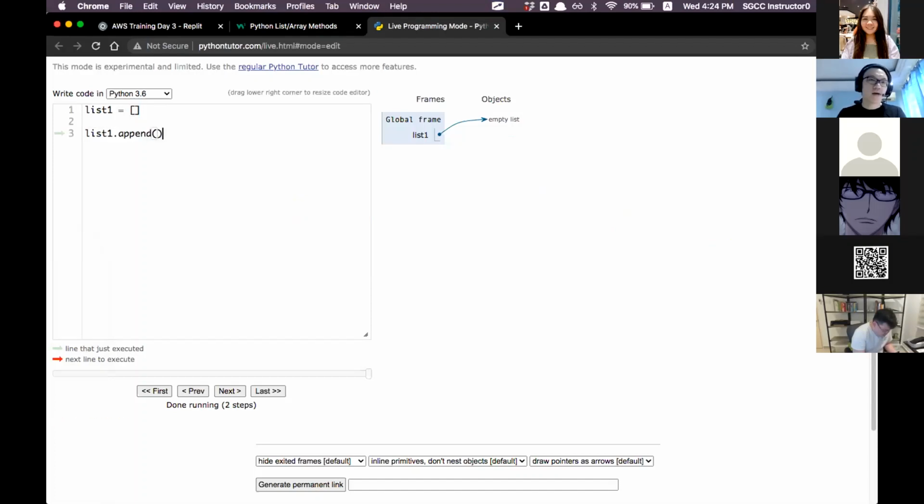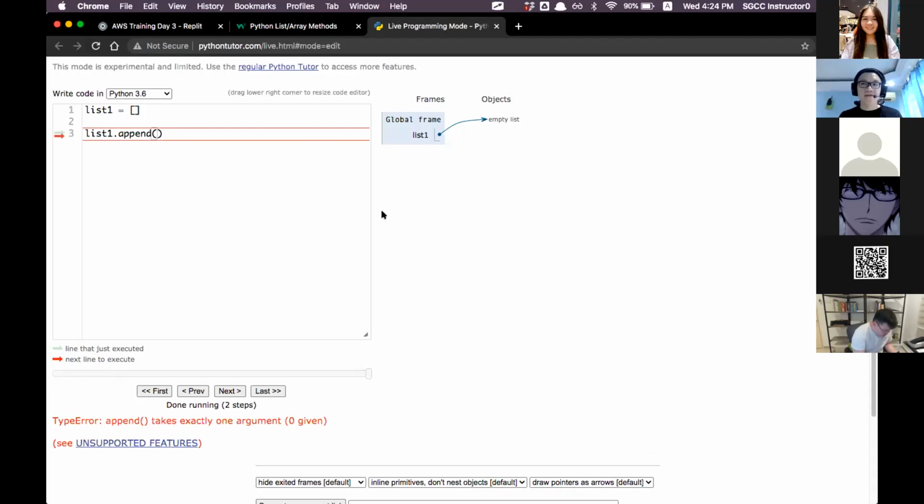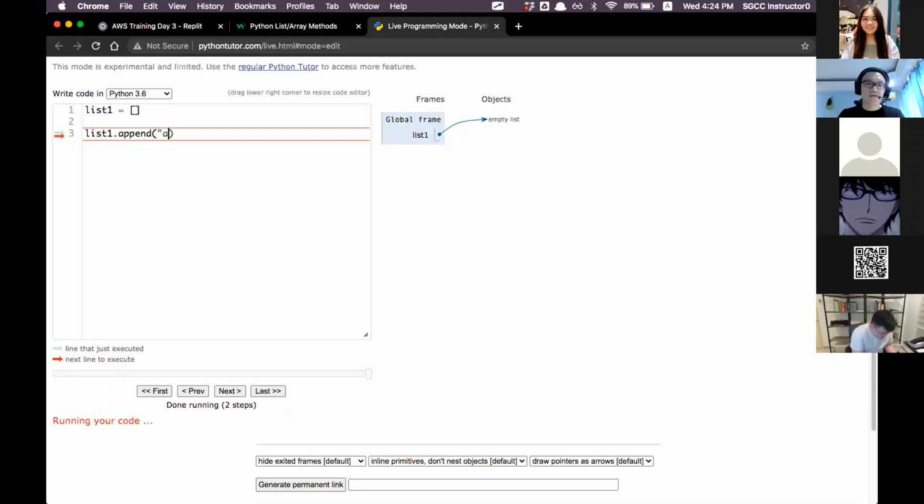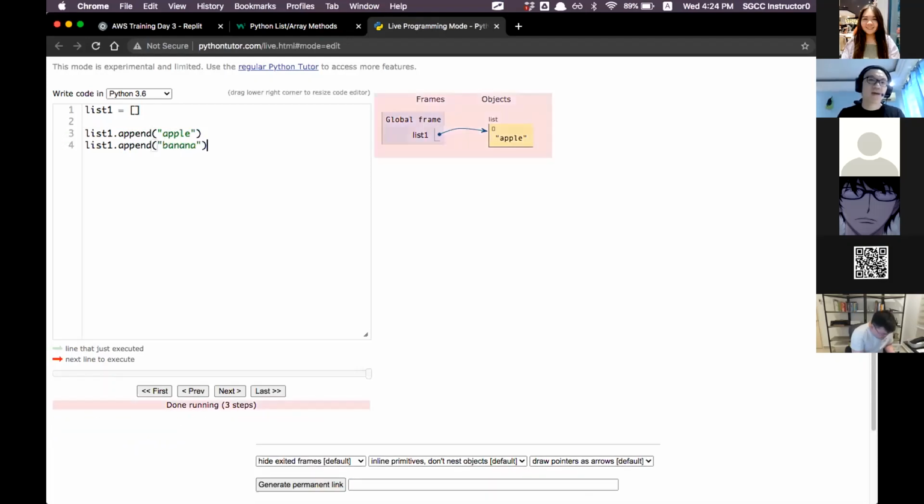list1.append. Append is a method that adds an element to the end of the list. So let's say if I want to append apple. When I do this, I would have added apple onto the list. Now apple has been added. If I were to do list1.append banana, I have now added banana at the end of the list, right? Notice how it is always at the end of the list.